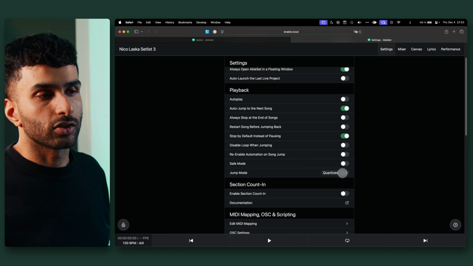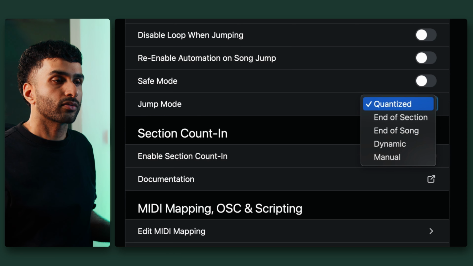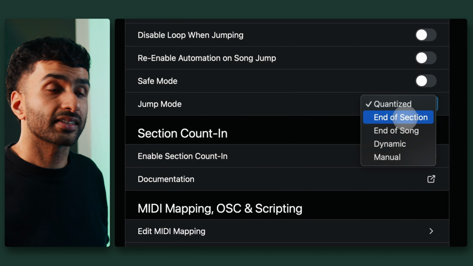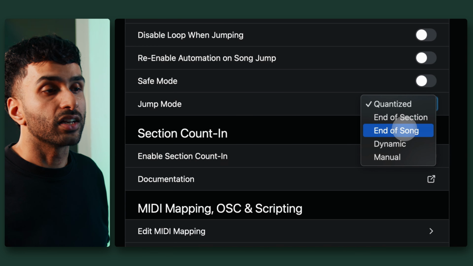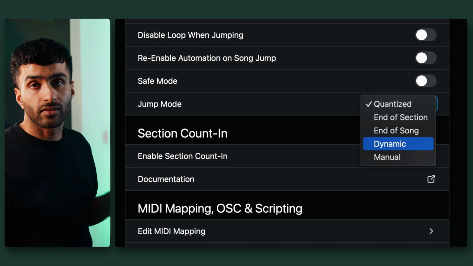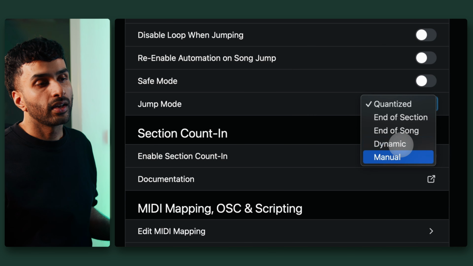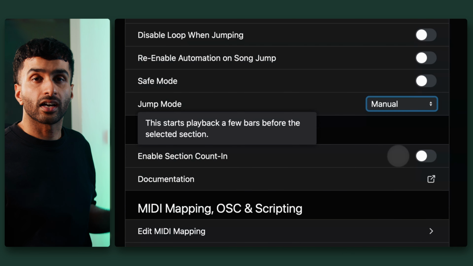We've already discussed the jump modes in depth, but quantize will basically listen to your Ableton Live global quantization. End of section will execute the jump at the end of the section. End of song will execute the jump at the end of the song. And dynamic will use the end of section mode if you're queuing a section, and the end of song mode if you're queuing a song. And then manual jumping is basically, again, the two-step process where you first queue the jump and then you trigger it manually with a separate command.